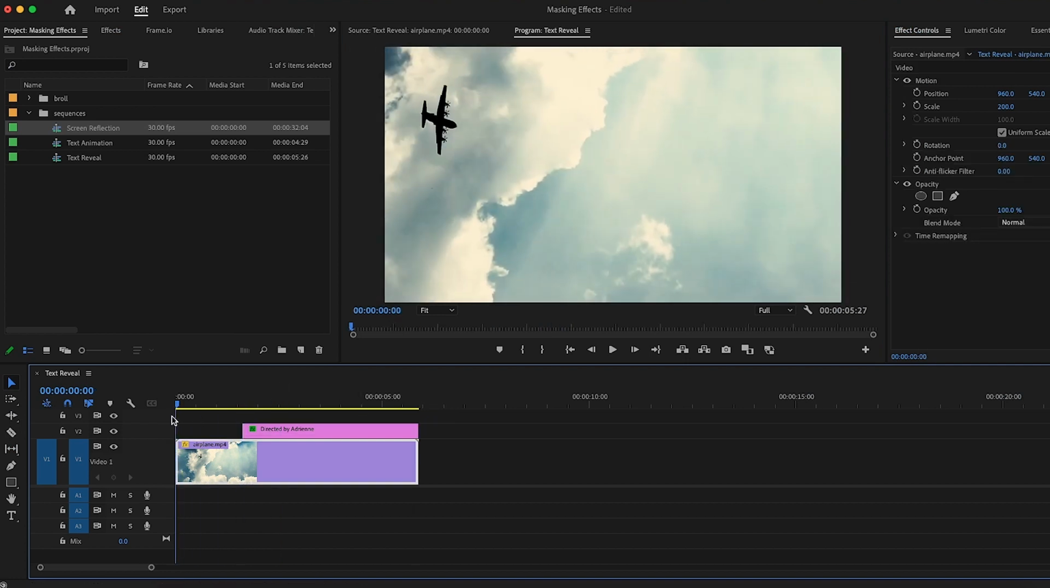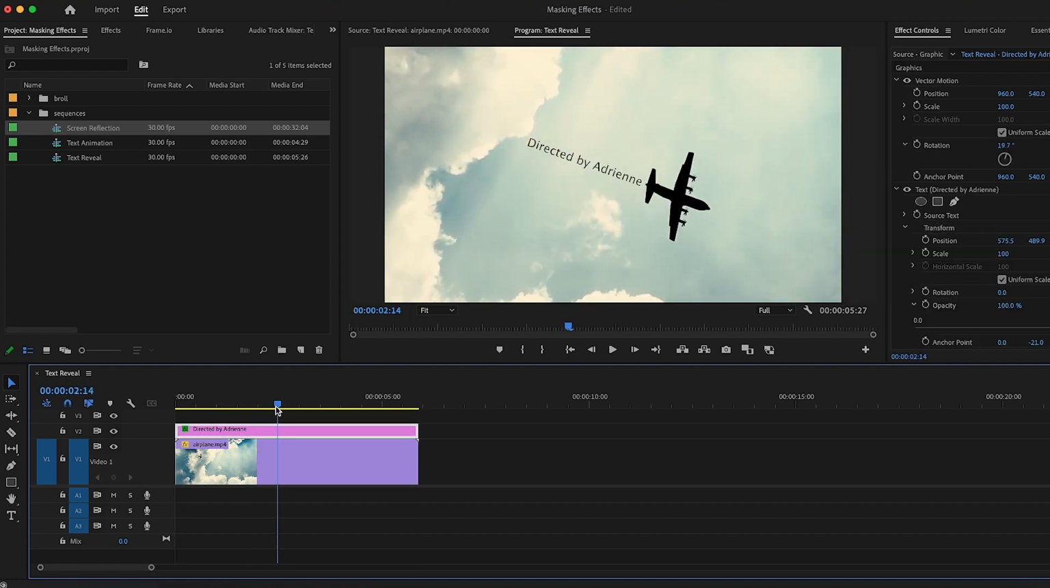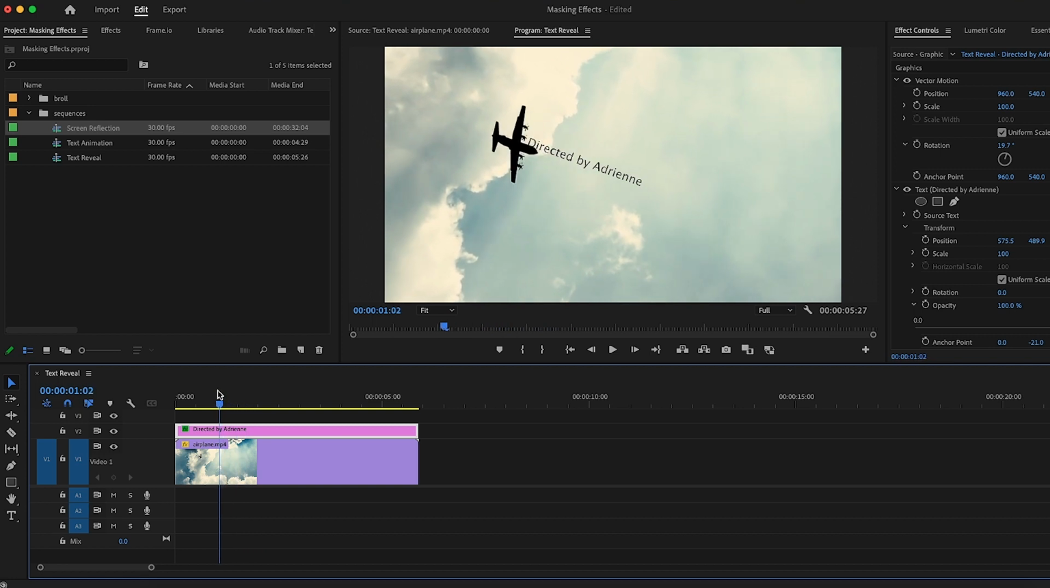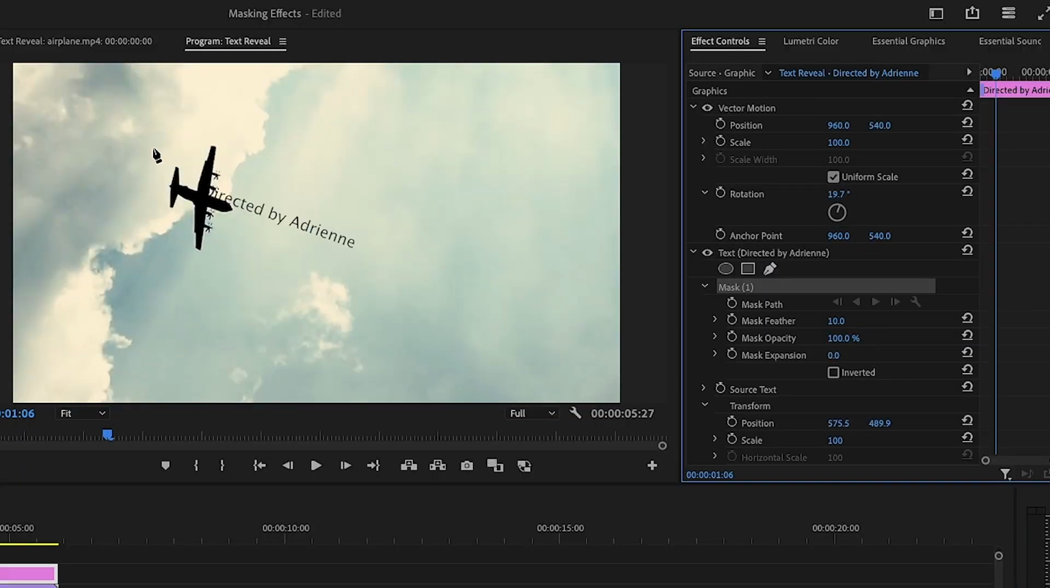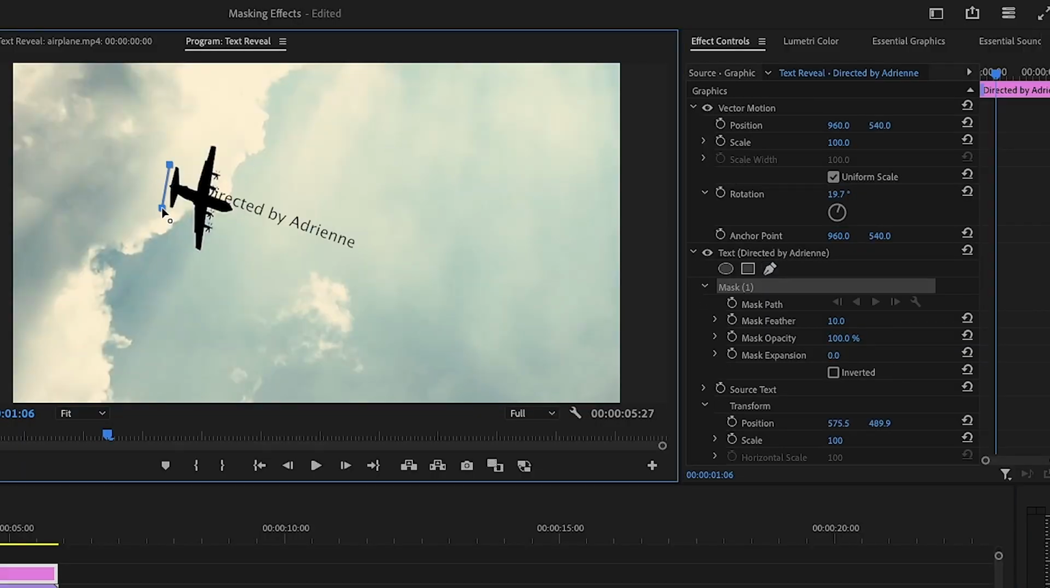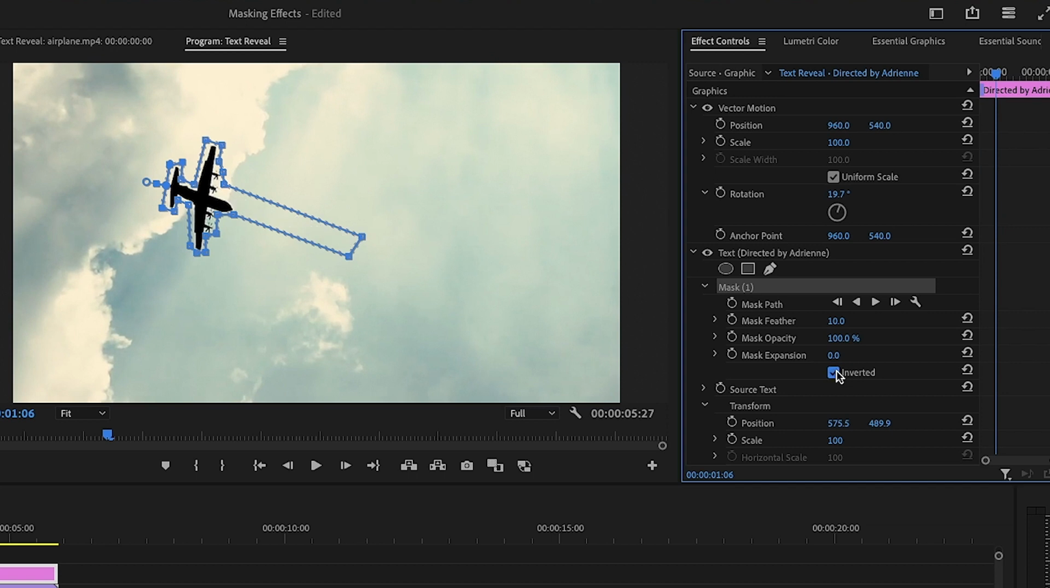Go to the timeline and make the layers the same length, your text layer and your footage layer. Go over to Effects, select the text layer, open Opacity, and then use the pen tool to draw a mask around the airplane and the text. After you've done that, select the inverted box so that the text is hidden.